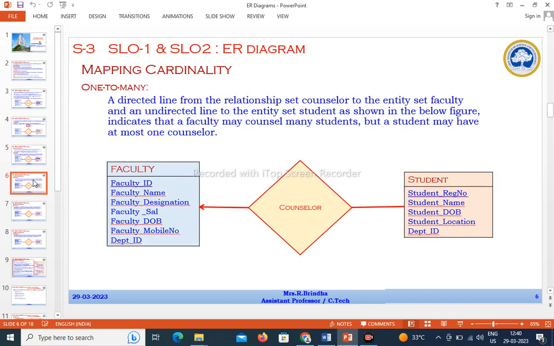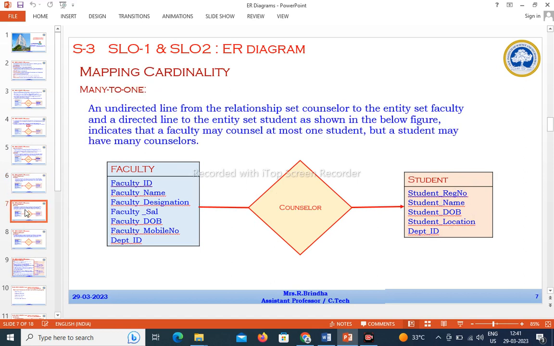In the second one, one to many, one is a directed line and the other is an undirected line. The directed line represents only one, and the undirected line represents many. That means one faculty can counsel many students here. One is represented by the directed line, and many means one faculty can counsel more students, not only one student. So that is one to many mapping cardinality.